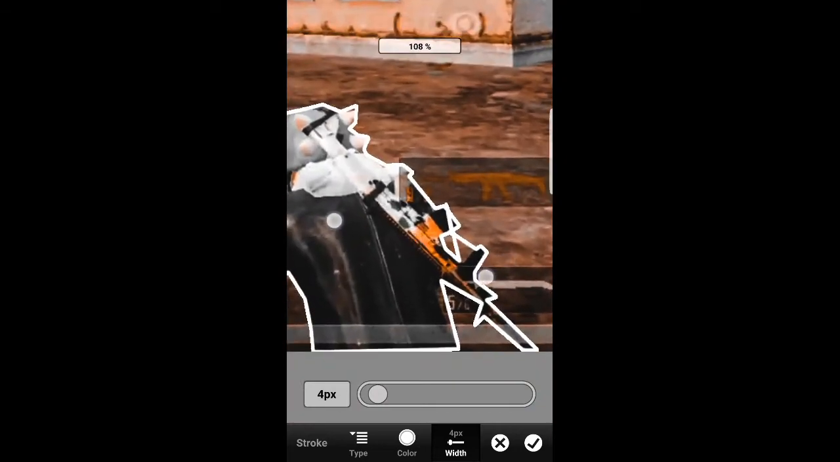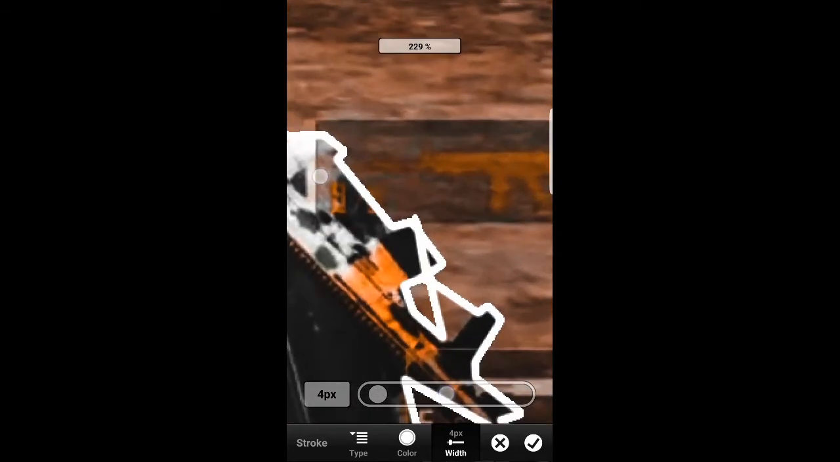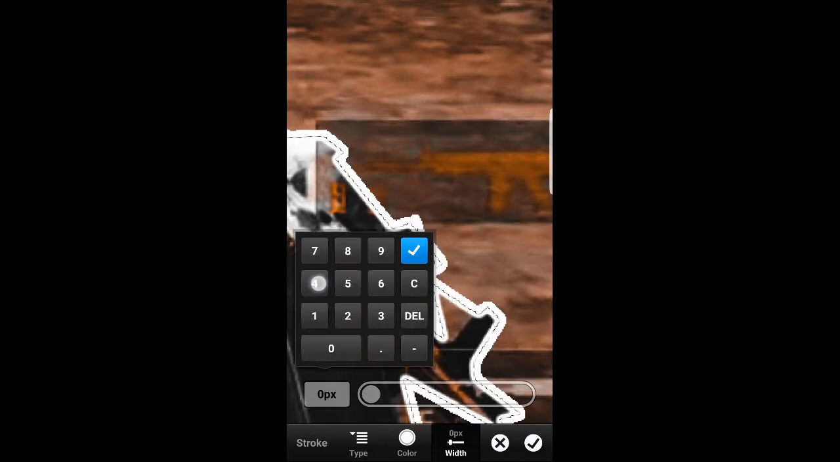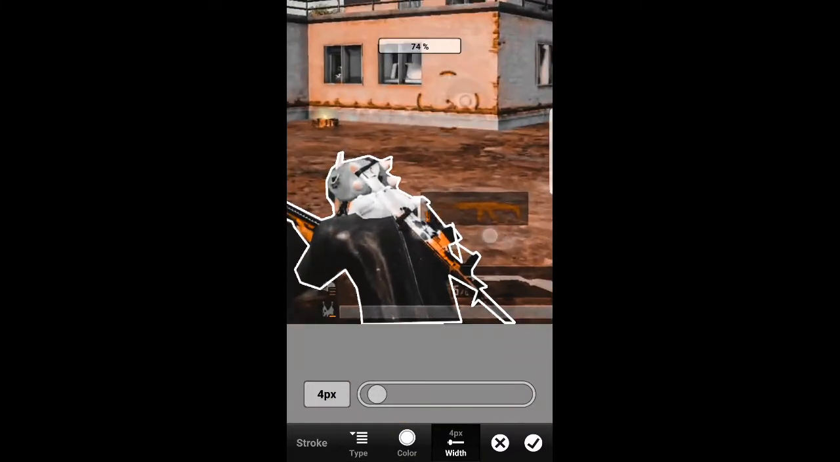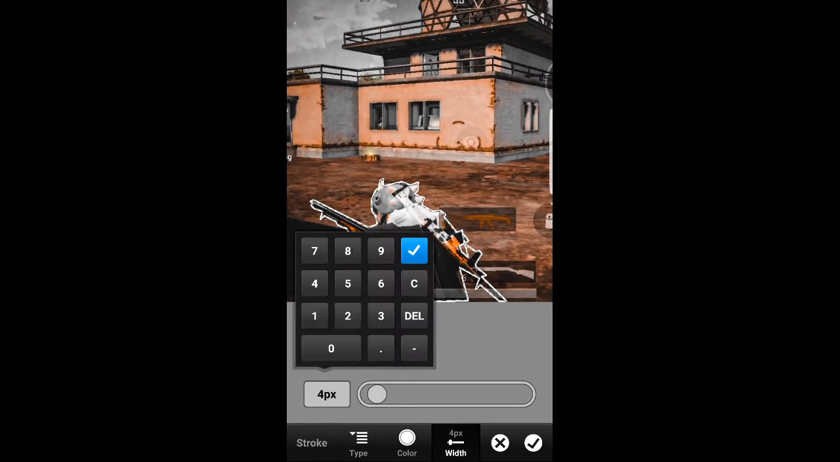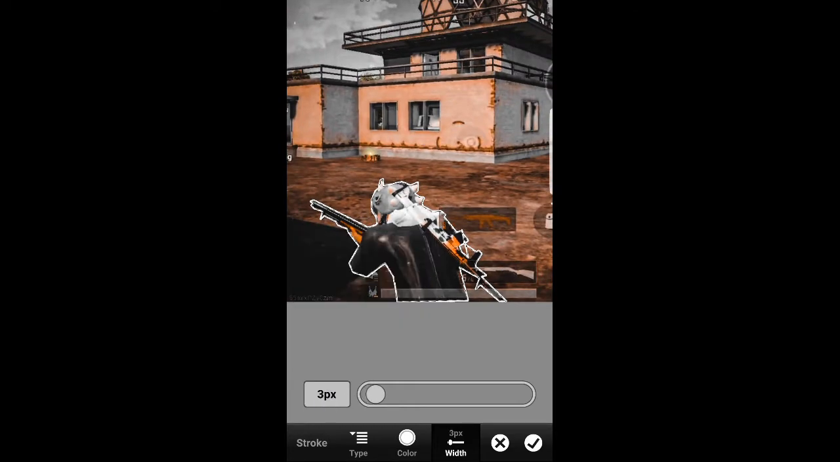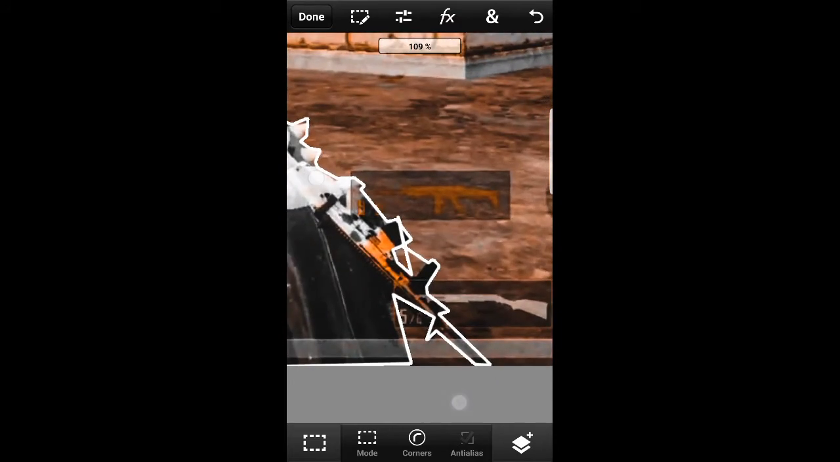Give a stroke which is comfortable for this character. You can decrease or increase the stroke. I will give 4, or I will give 3. It looks comfortable and good.